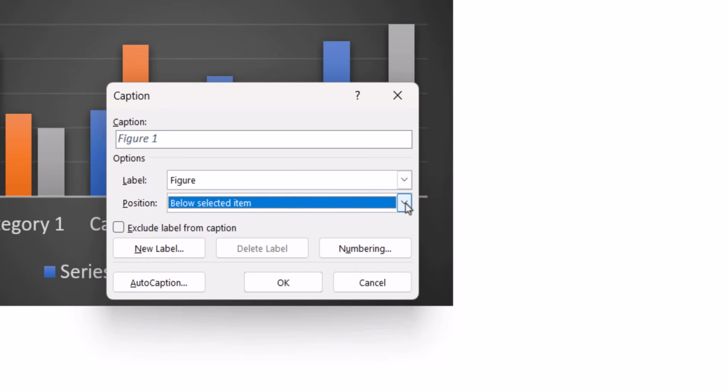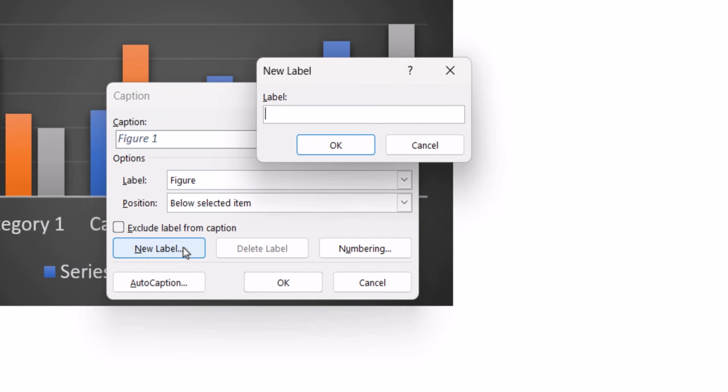If you want to customize the figure or table label, select the New Label button. And then enter your new label into the text box in the New Label dialog box. For example, I'm going to change Figure to Fig. When you're finished, select the OK button.